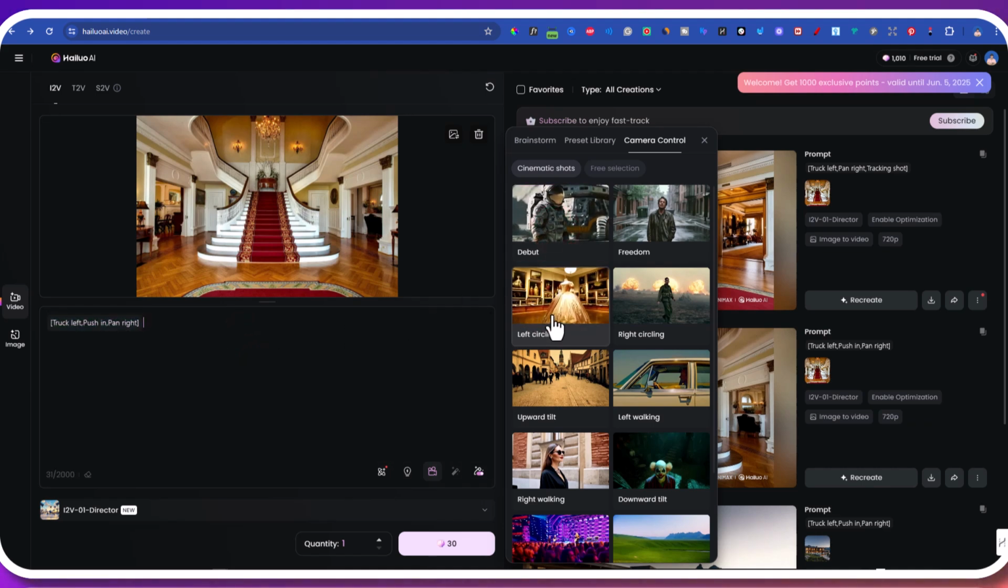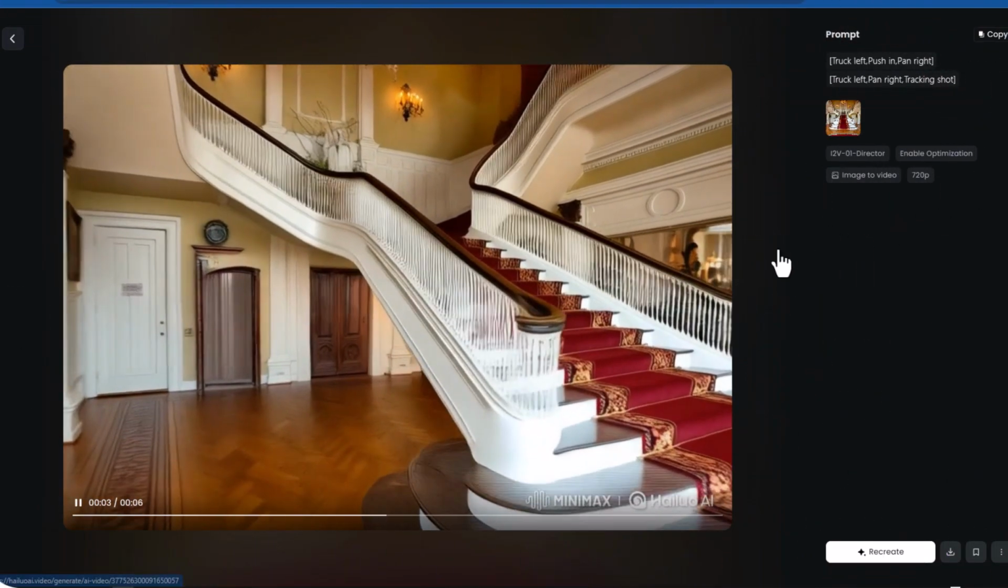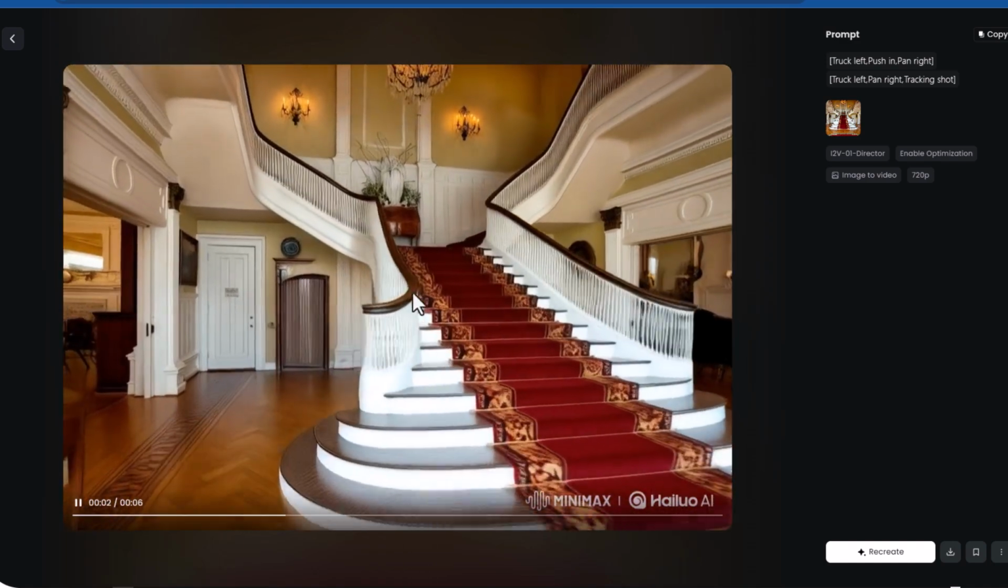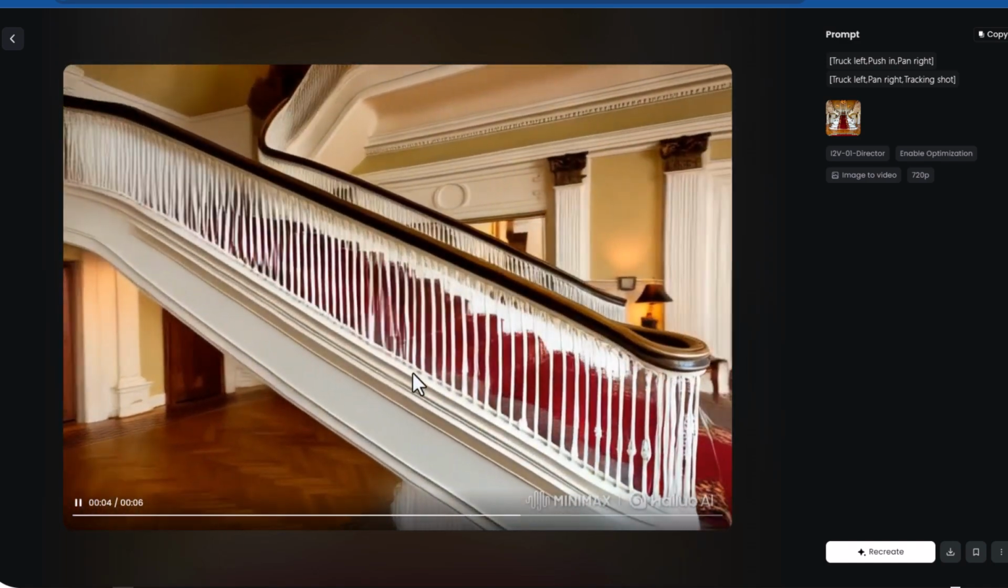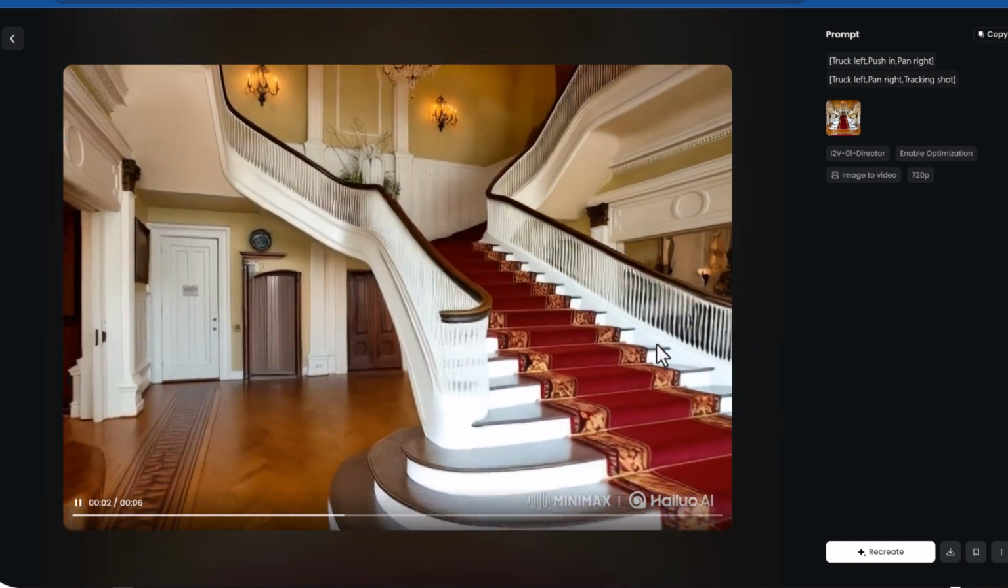What if I combine two presets? Click both the presets to see the difference. I'm going to use another 30 credits here. See the difference? The tracking shot makes you feel like you are actually walking through the space. This is the kind of detail that separates good AI videos from the great ones.